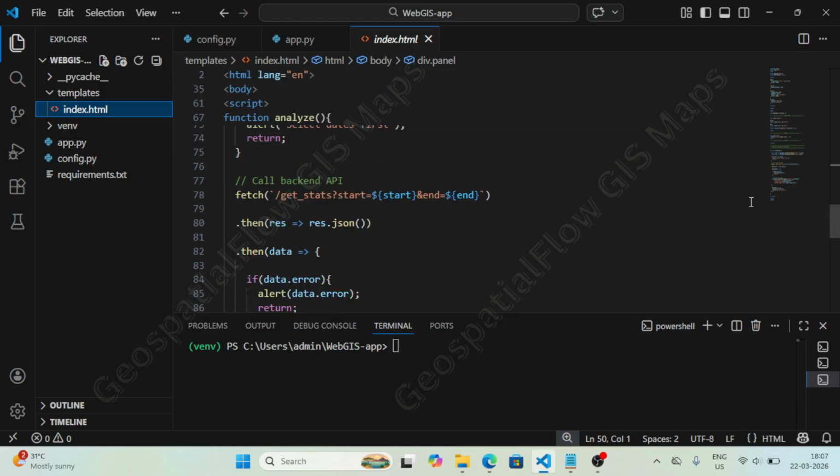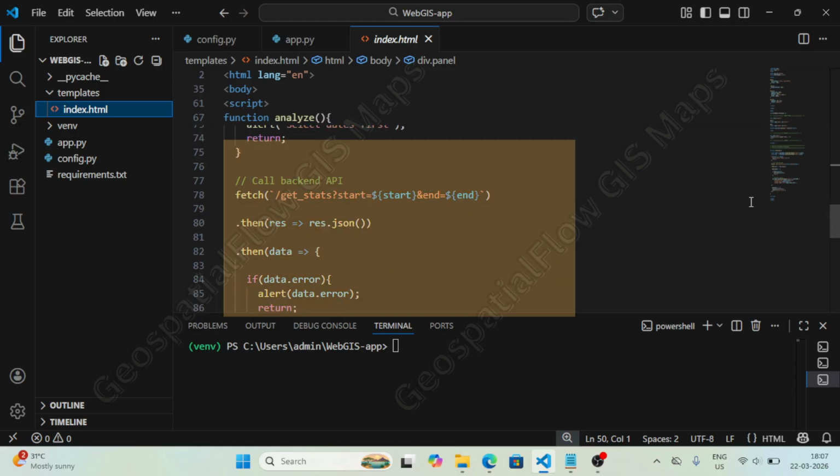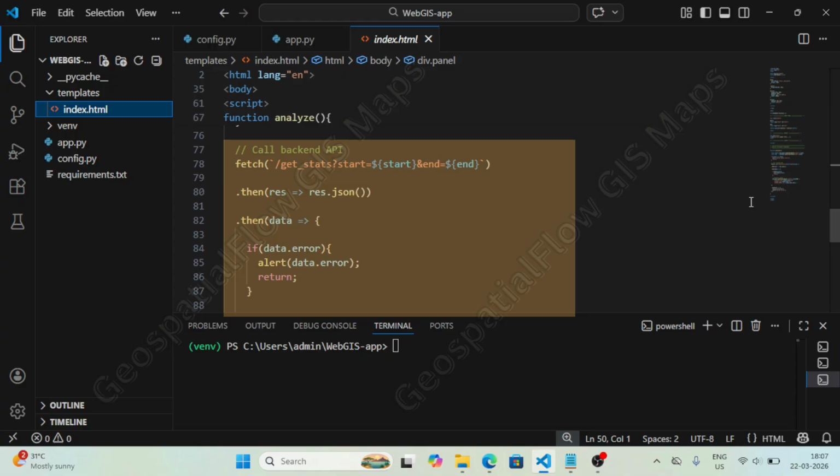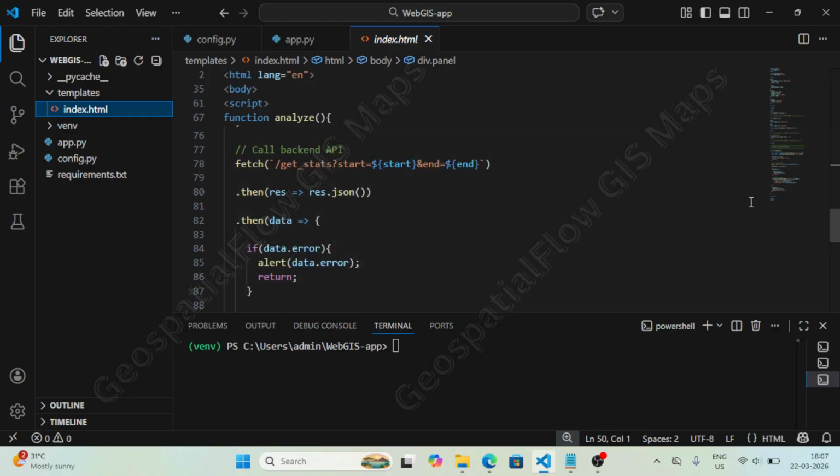Now, we connect the front end to the backend. We use the fetch function to call the getStats endpoint, passing the start and end dates as parameters. We send a request to /getStats with the selected dates. This is the same API we built in the previous video. The backend returns the result in JSON format.